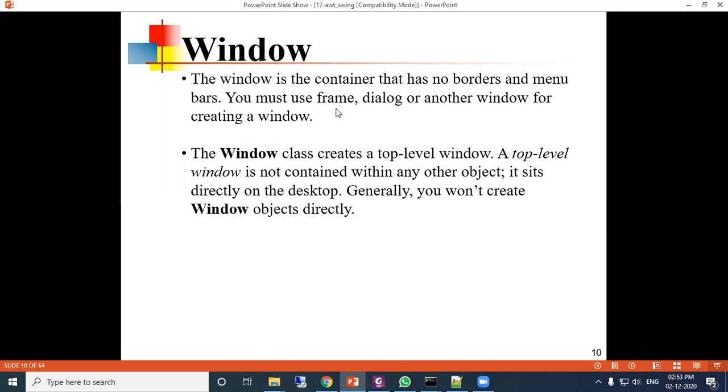Without frame, there is no existence of a window output. The window class creates a top level window. A top level window is not contained within any other object. It sits directly on the desktop.